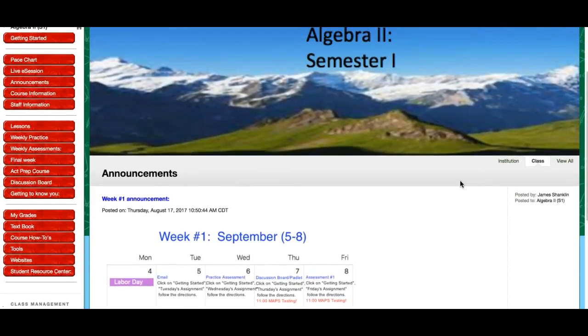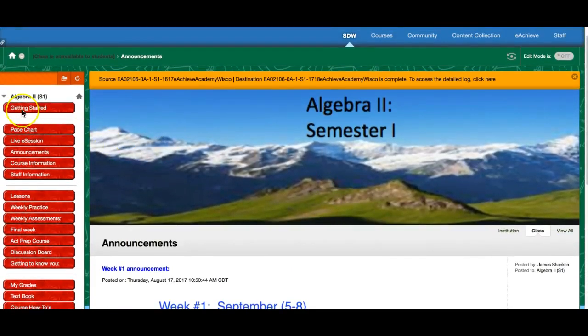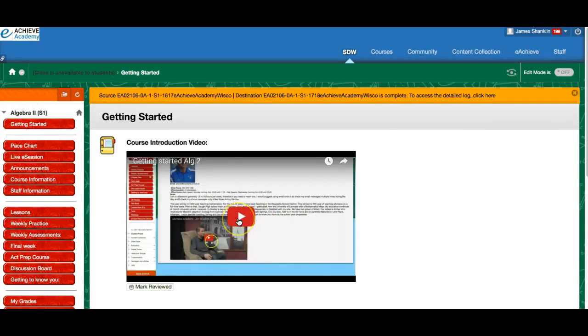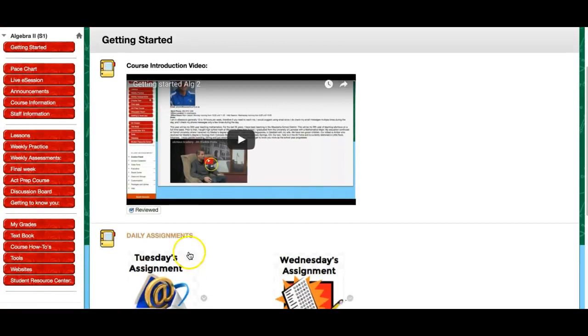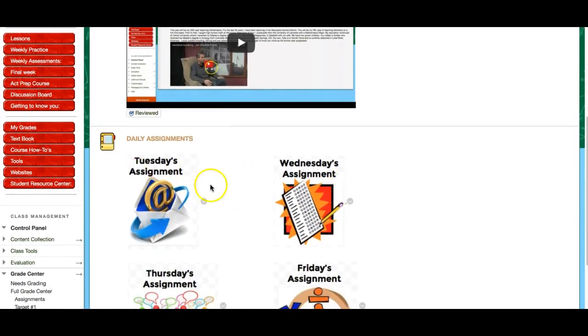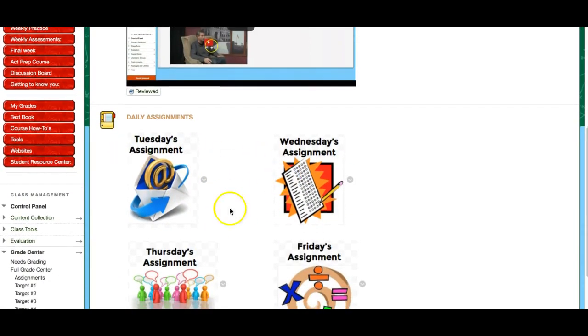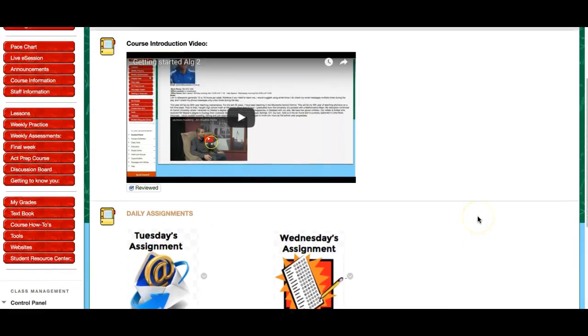Getting started is the first button on the left-hand side of your page. And if you click on the Getting Started button, you will see the video that you should be watching right now. Once you finish this video, you can click Mark Reviewed, and you will see that the assignments for week number 1 should be right here. Just click on them and you can do the assignments.